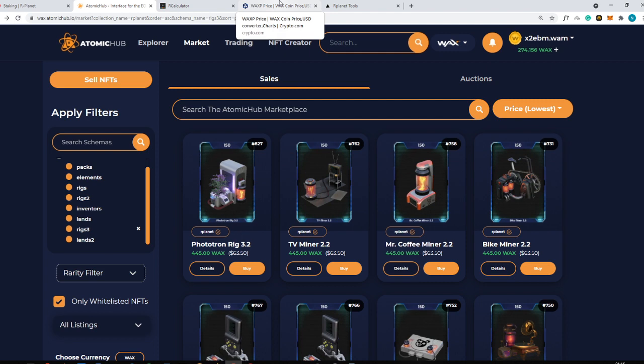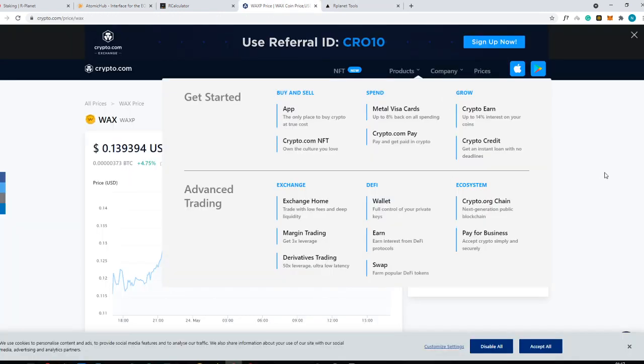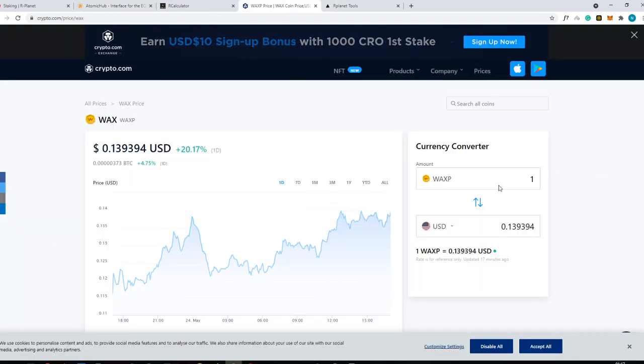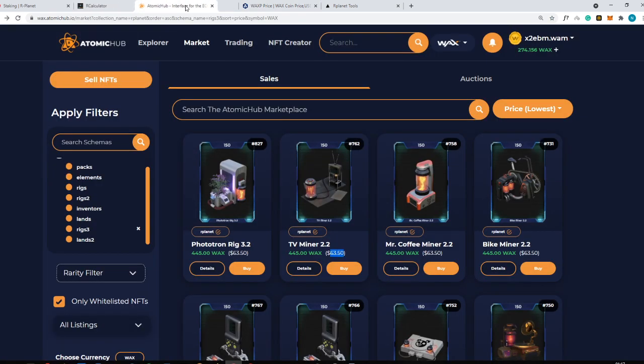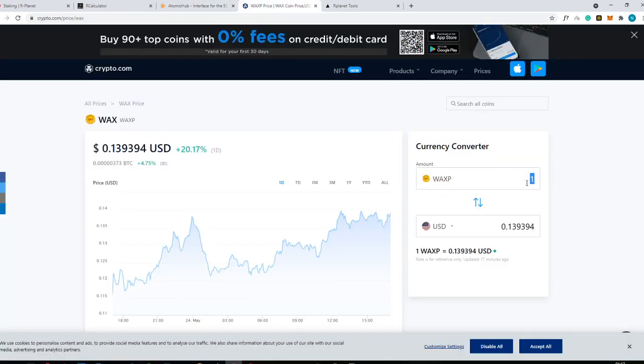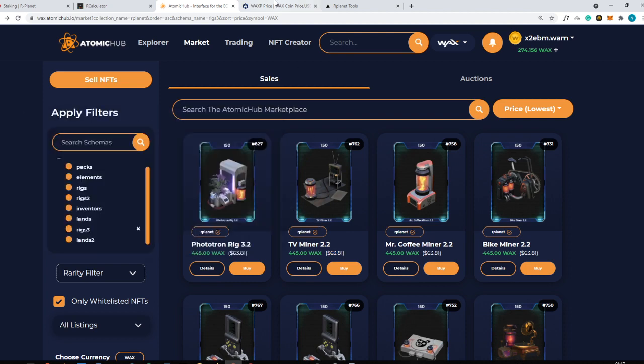If you're not sure about the price of the WAX here, as you can see, it is 63.5. You can always go into this crypto.com currency converter. As you can see here, we do have 445 WAX here, and what you just need to do is type it. As you can see, it is 62 and here it is 63. So that's pretty much a comparison so that you can see it. That is it for this video, guys. That's how you compute your ROI.